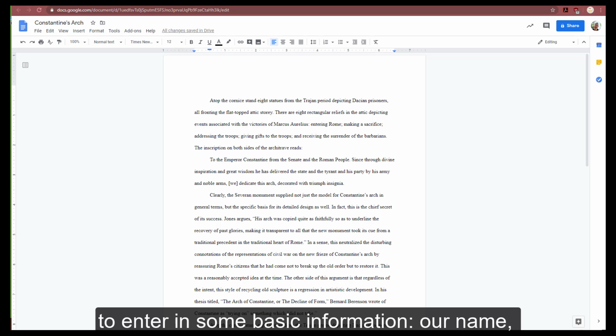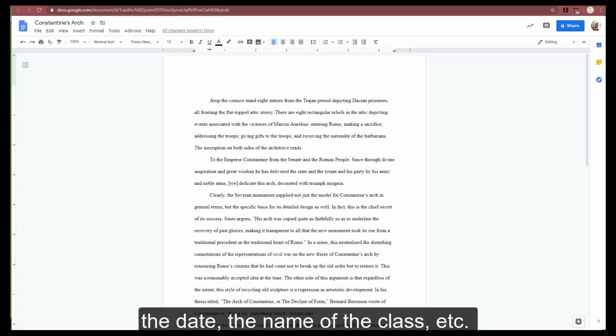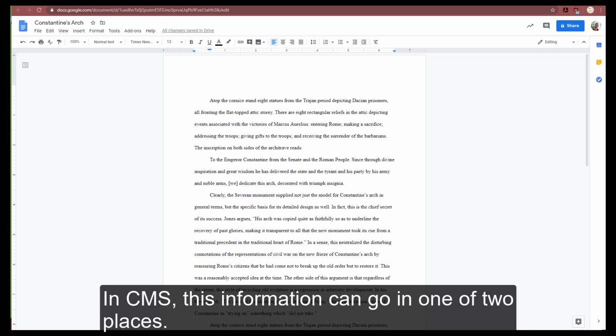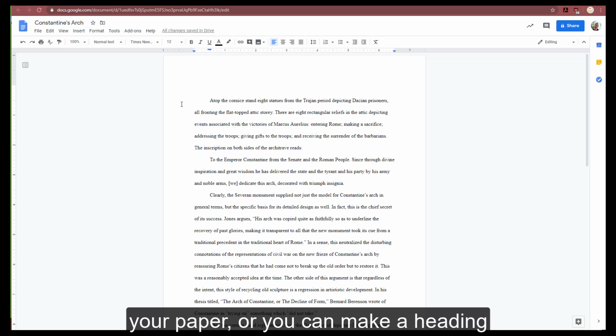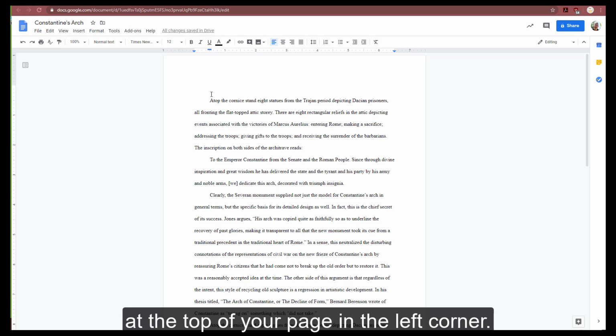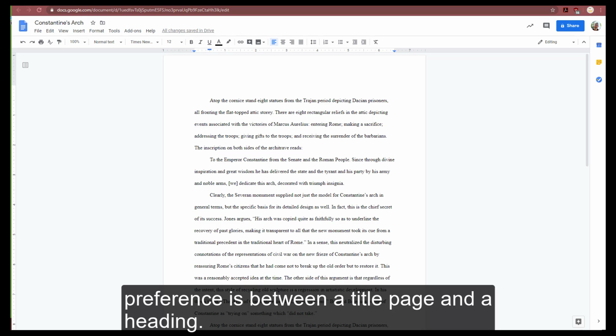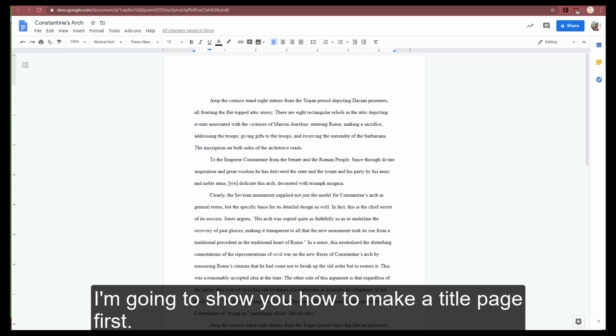Now it's time to enter in some basic information. Our name, the date, the name of the class, etc. In CMS, this information can go in one of two places. You can put it in a formal title page that goes before your paper, or you can make a heading at the top of your page in the left corner. Be sure to ask your instructor what their preference is between a title page and a heading. I'm going to show you how to make a title page first.